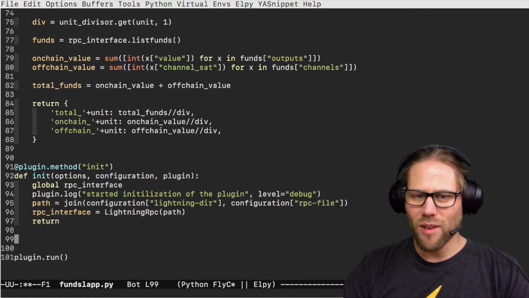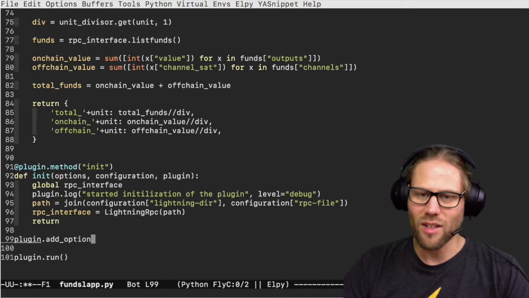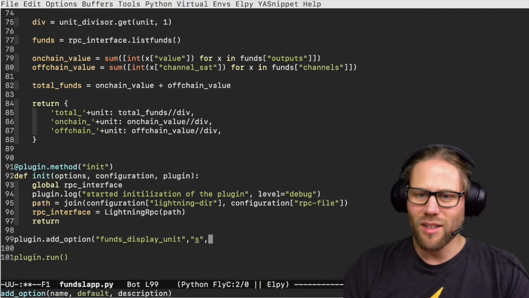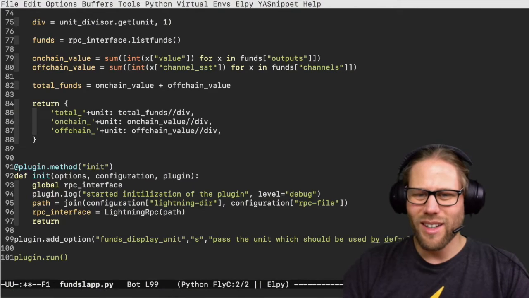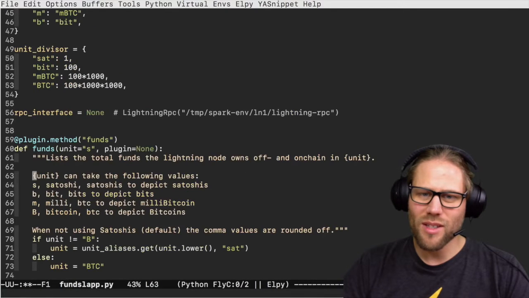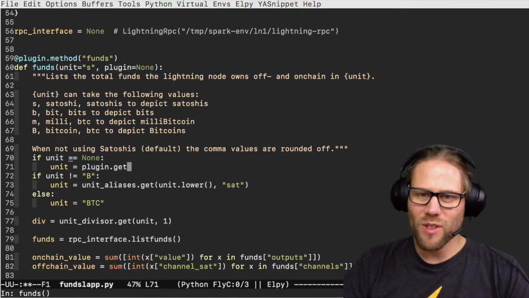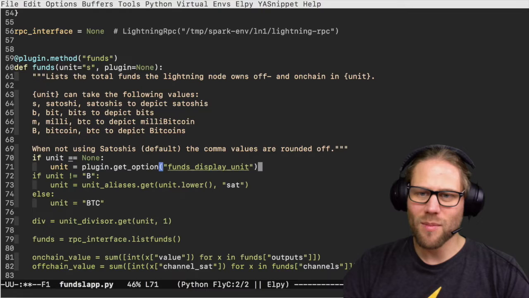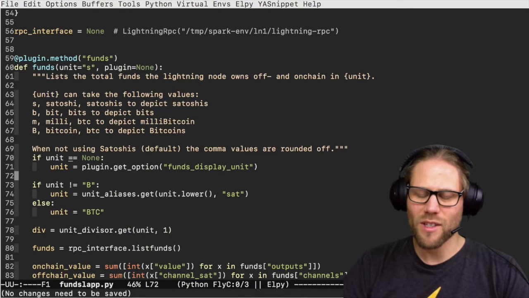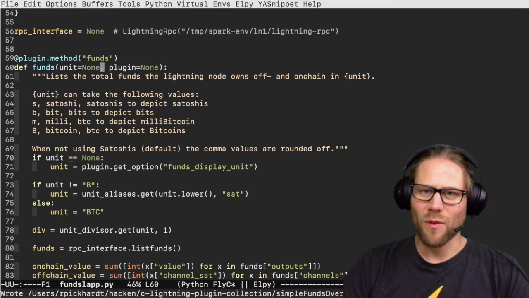And another really cool thing that I can do is I can add command line options to C-Lightning. For example, I can add the option funds display unit, and give it a standard value of S, and I can also attach a help message to it. So what I will do now is I will check if the unit that was passed was None, and if it was None, I will get from the command line option funds display what unit we had. And also, obviously, I still have to change the argument of the funds function.